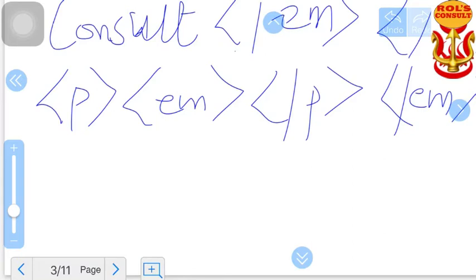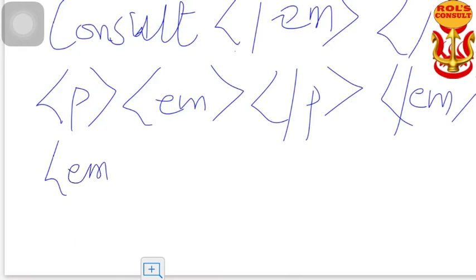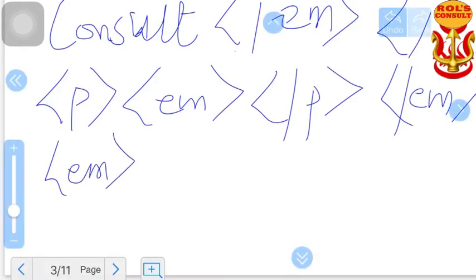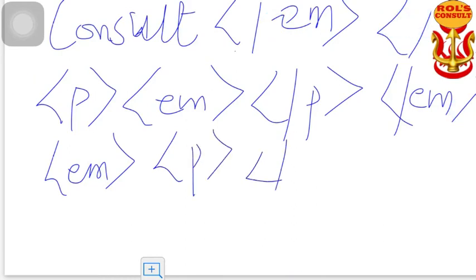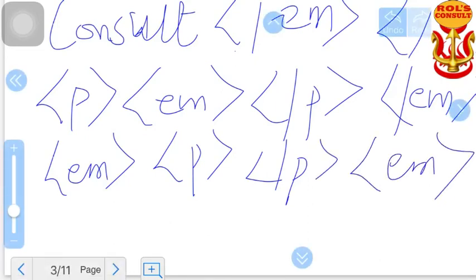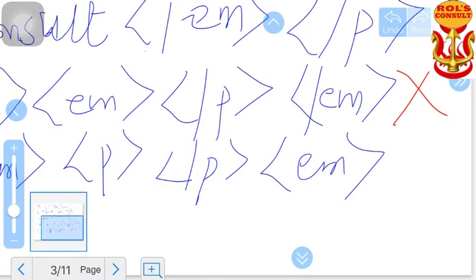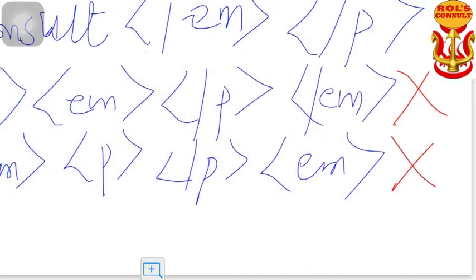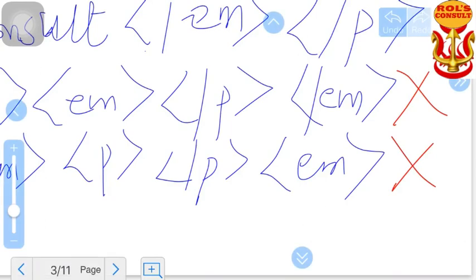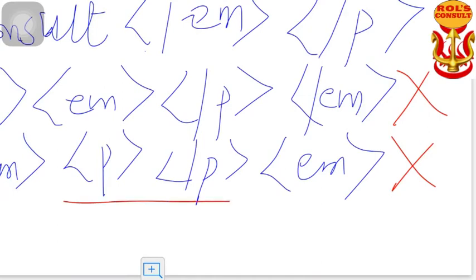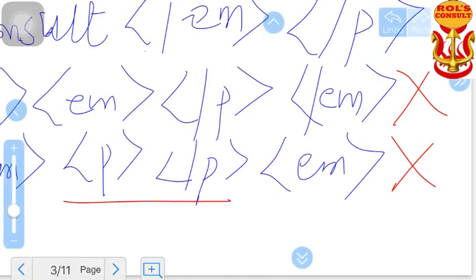And another one. This EM, which is an inline element, then I insert my paragraph, then let me close the paragraph first, then my inline element. This thing is also not allowed. I'll show you a red card for this. It is not allowed at all because this is a block level element, and according to the rule, a block level element cannot be nested inside an inline element.